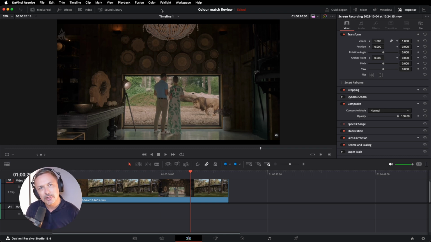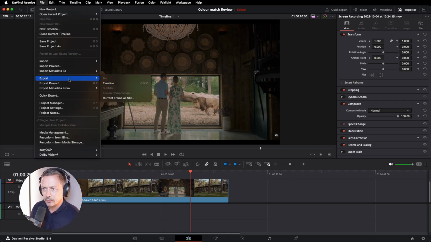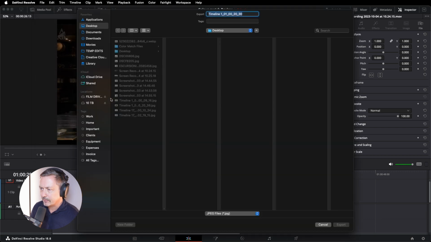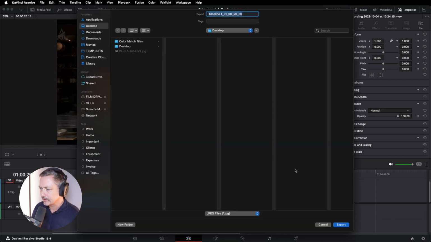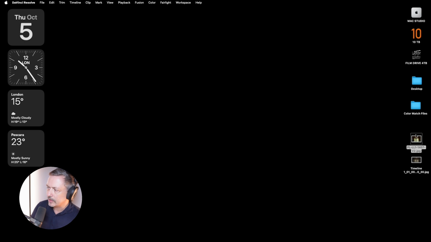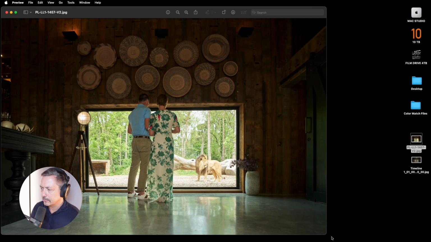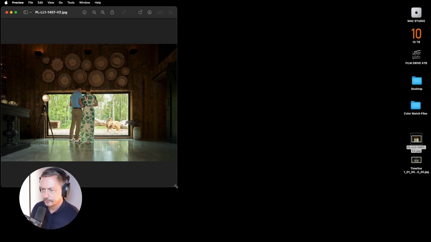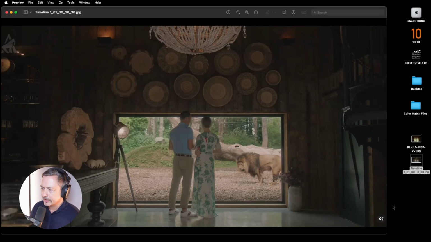But for now, I'm just going to show you how we color match. So you're going to need to export this reference frame because this is the closest frame I've got to what I've created in the stills. So I'm going to go to File, Export, Export Current Frame as a Still. I'm going to push that to the desktop as a JPEG. Okay, so that's done. So now we have our two images. So this is my frame, my stills frame, and this is the frame from the video.